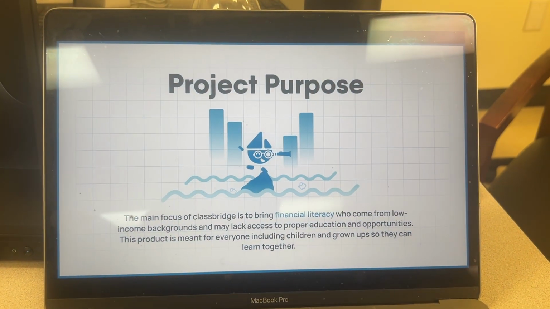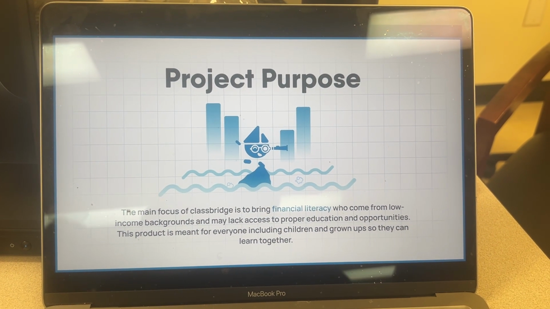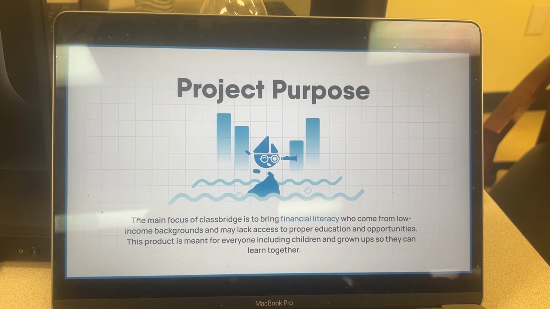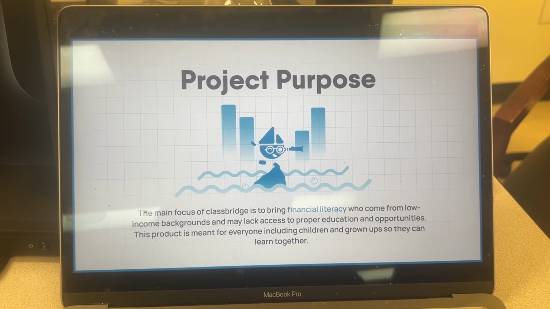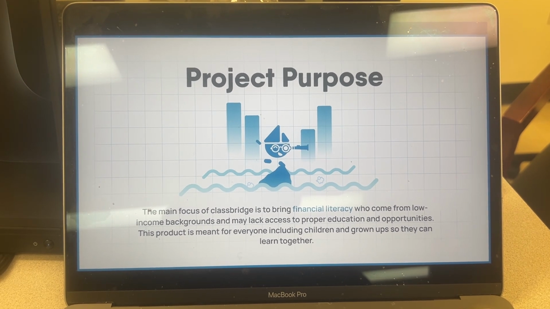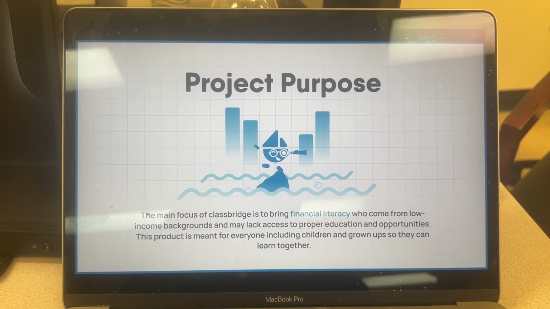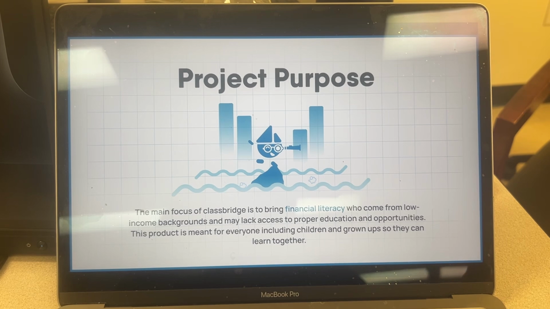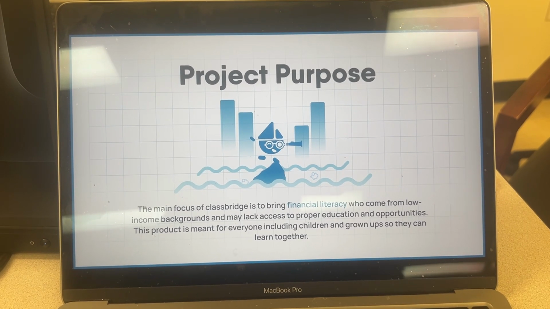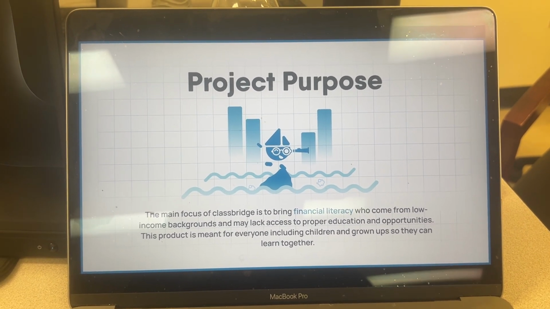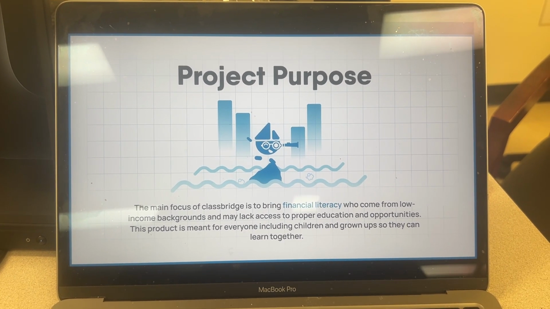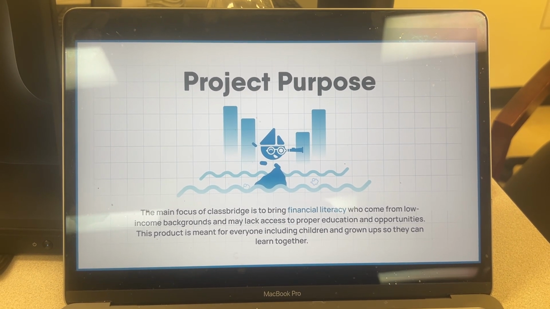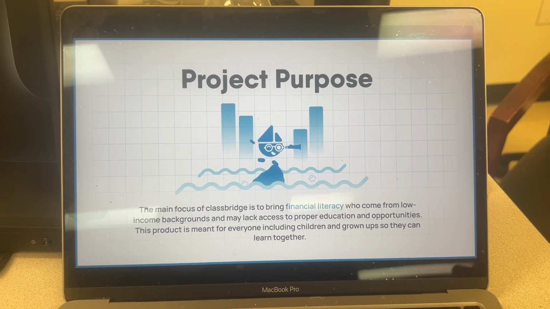Our project purpose is to essentially bridge the gap between people who have low income and are in low resource areas. Low income neighborhoods usually suffer from overcrowded schools, lower funding, and they aren't able to effectively teach their children. On top of that, there's also a very large gap between what parents can see from their children, what they're learning, and also there's a very large gap between the financial knowledge that these families have.